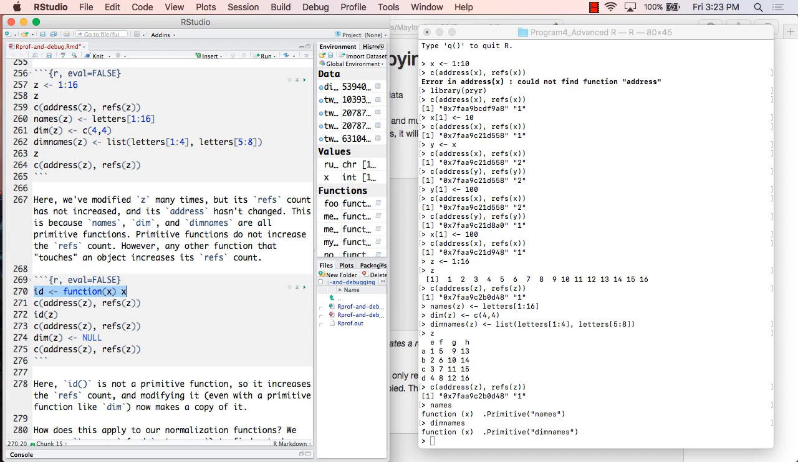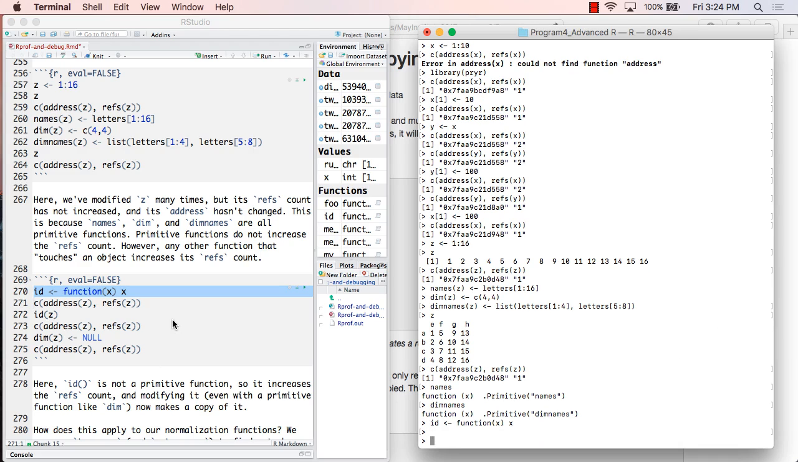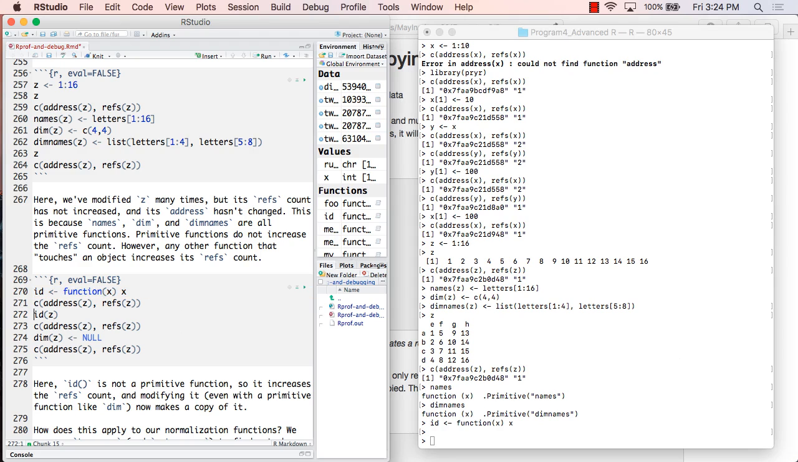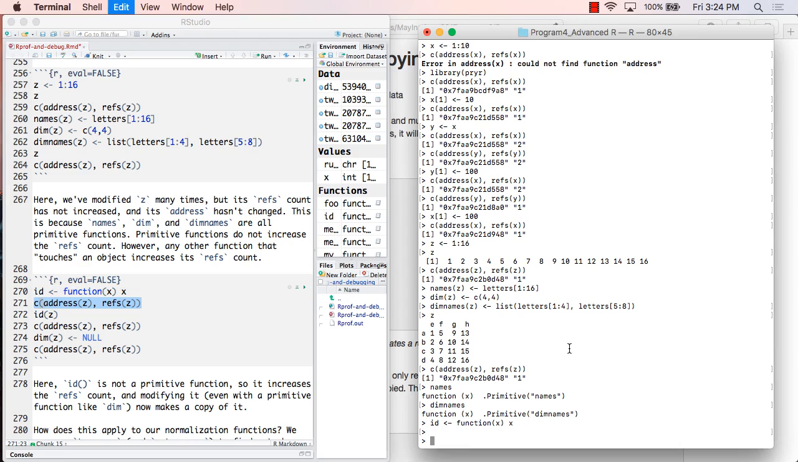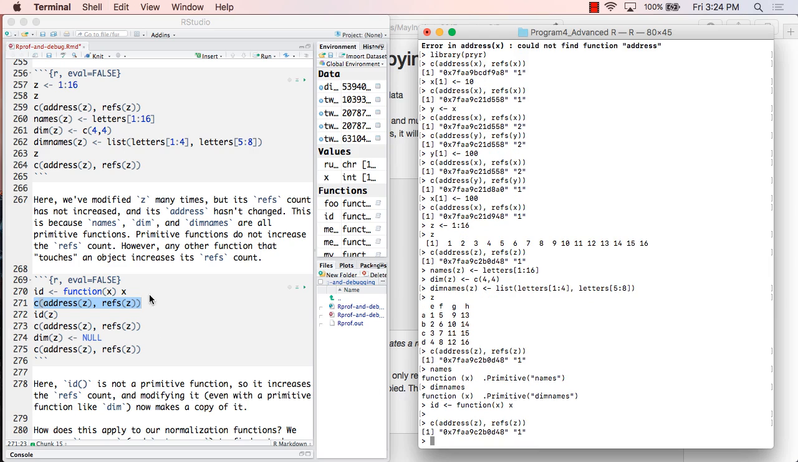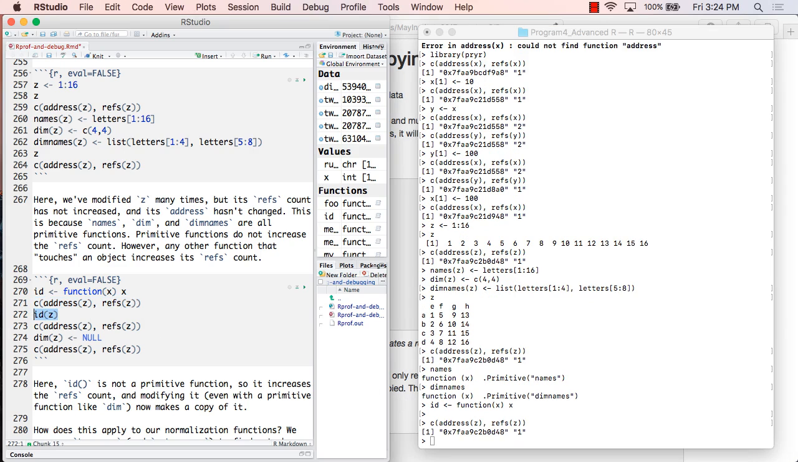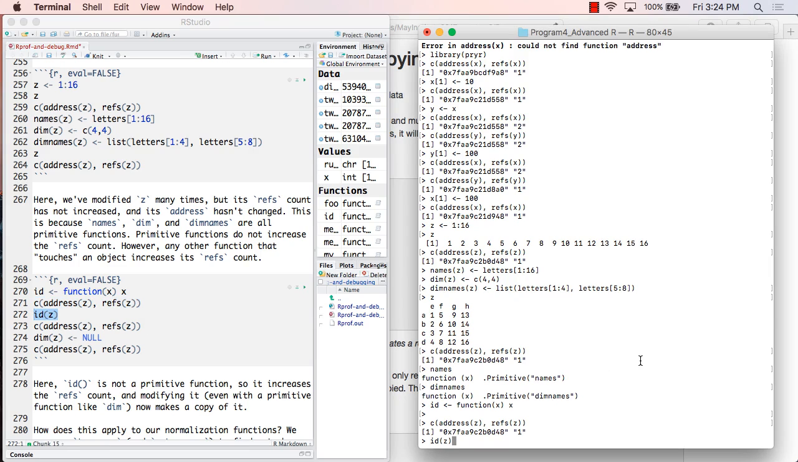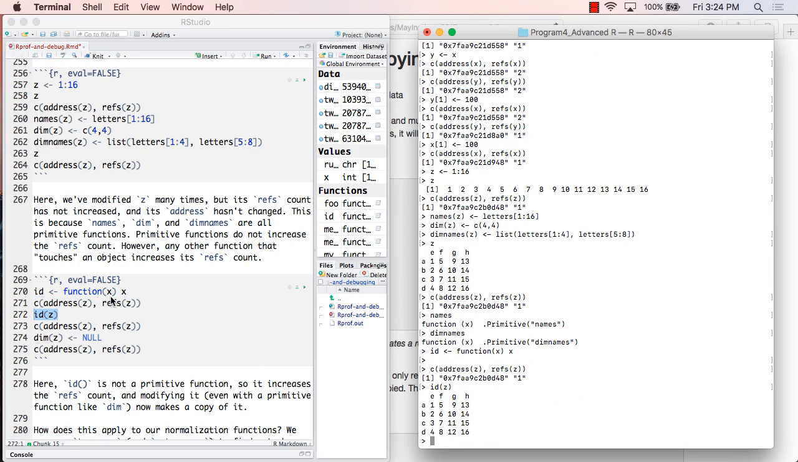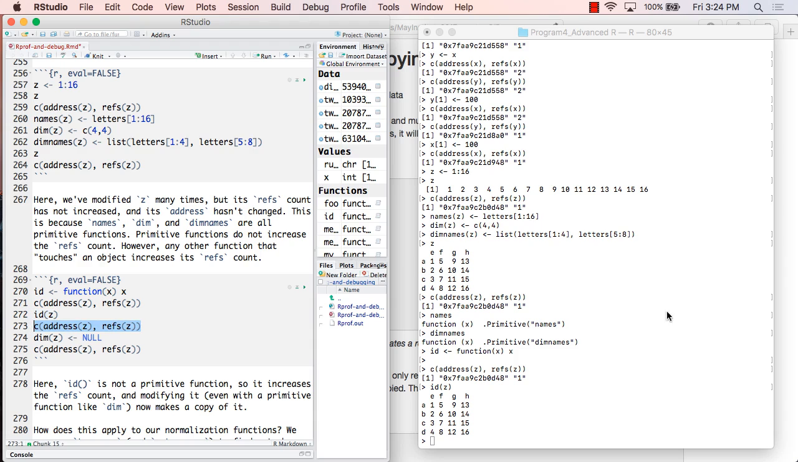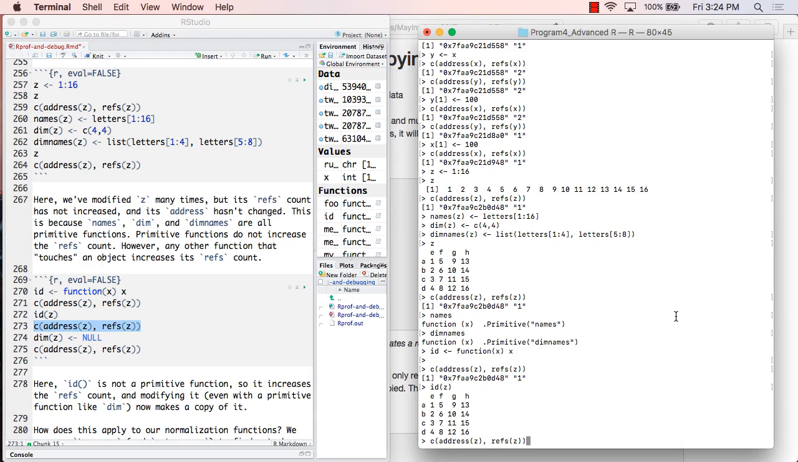Let's see. So we can see the difference between primitive functions like names and dimnames, and other functions. We'll create our own function here called ID. All it does is just return the object that was passed to it. So if I look at Z, it has that address and its refs is still 1. I'm just going to do ID on Z. All that's going to do is return the same object. And now let's see what happens to the address and refs.